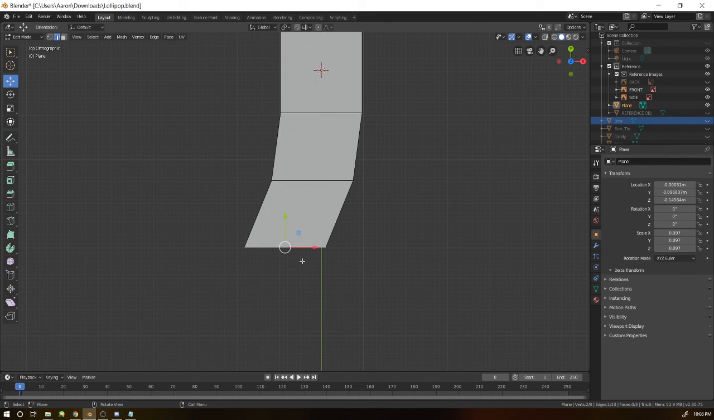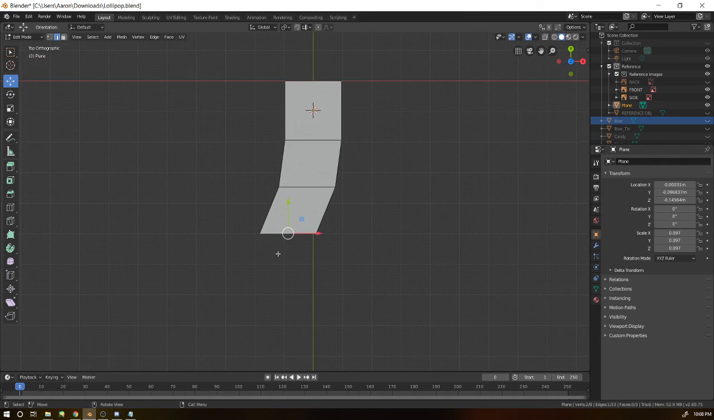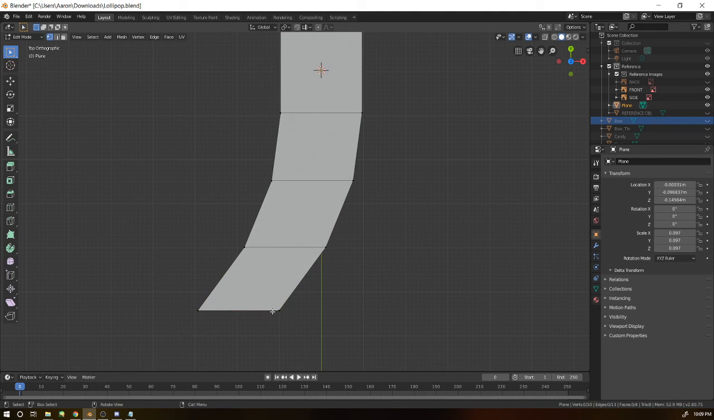I made a mistake earlier while I was extruding, so I had to undo it a few times in order to get to this point. But I still have this edge selected, and I'm going to go ahead and extrude again. Left click and enter. There we go. Now let's fix those vertices that we talked about.